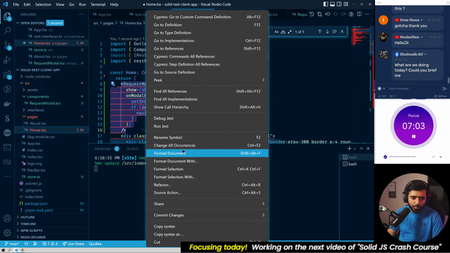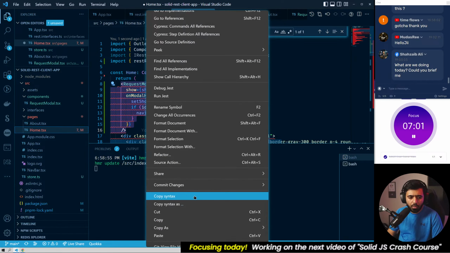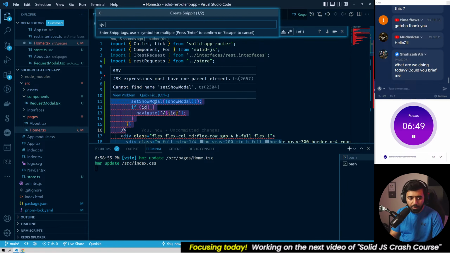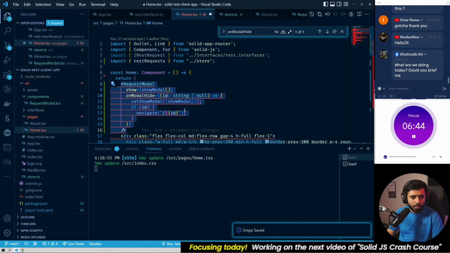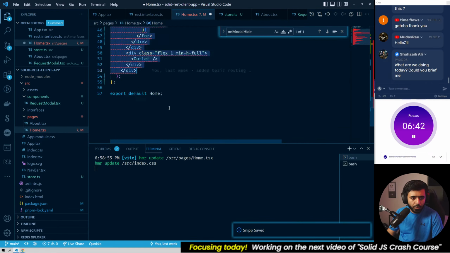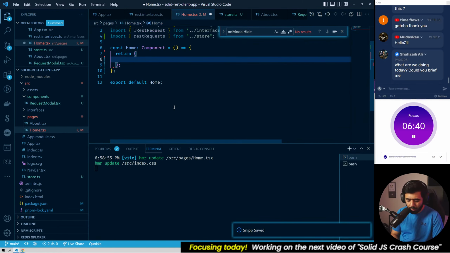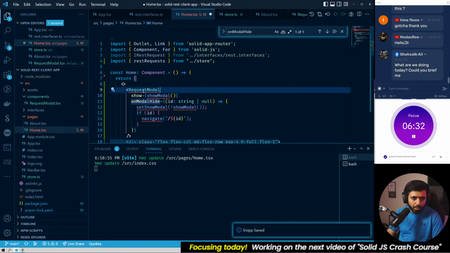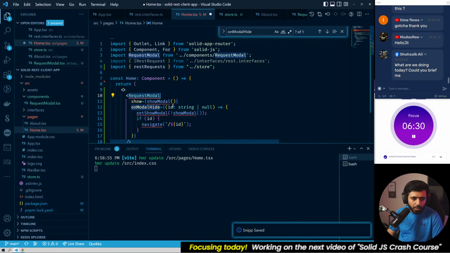Let's also create a snippet of this. So we can say something like create snippet sjs request modal usage, sjs request usage. So now I get to convert this into a fragment, so I can use both of them at once, and we are still returning one item back. So we go ahead and we import this from there.